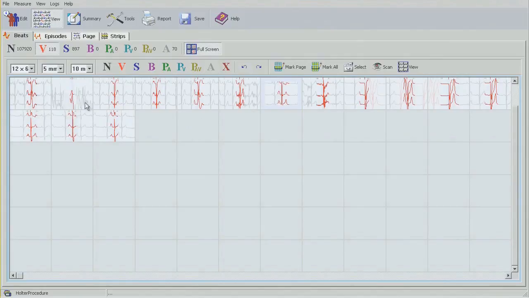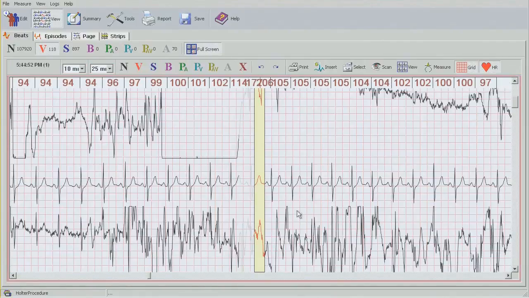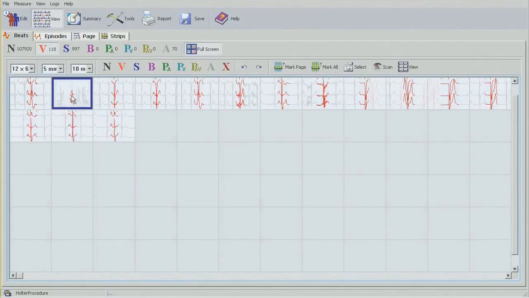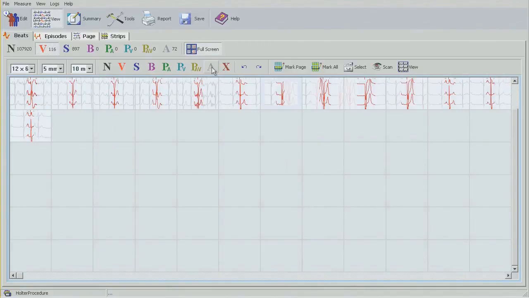Now what I'm left with, this I cannot really tell from looking at such a small size. So I'm just going to double click on the beat here to go into page mode or full disclosure, which will allow me to look at it in full disclosure. So obviously it's an artifact, so I can go back to the bin, tag it, and there's one more here which I missed before, and change those to artifact.